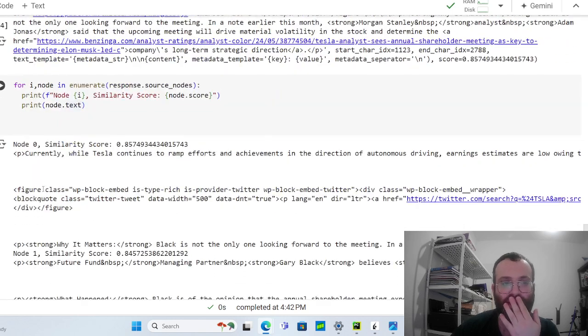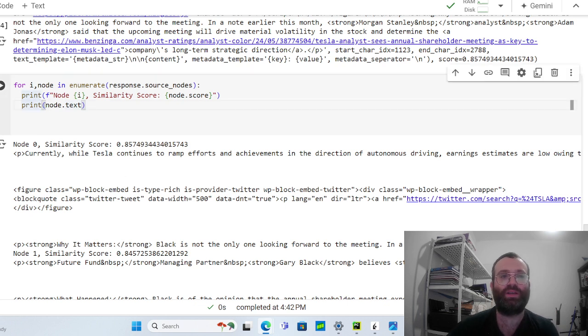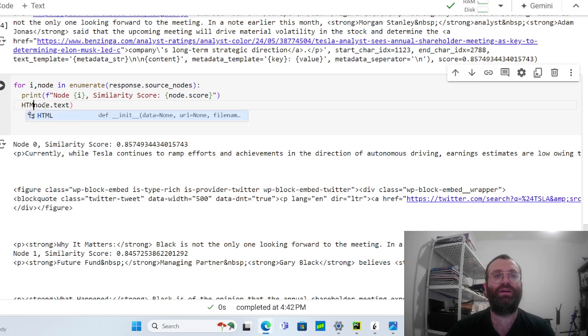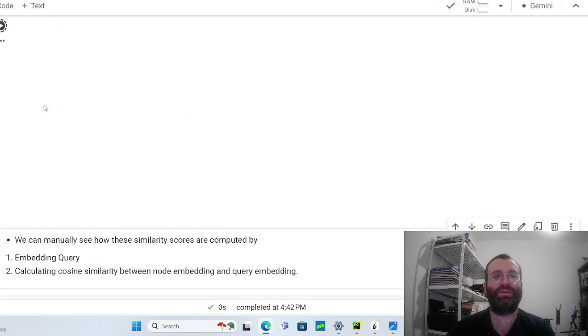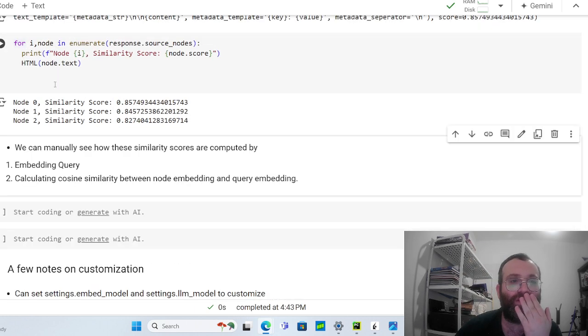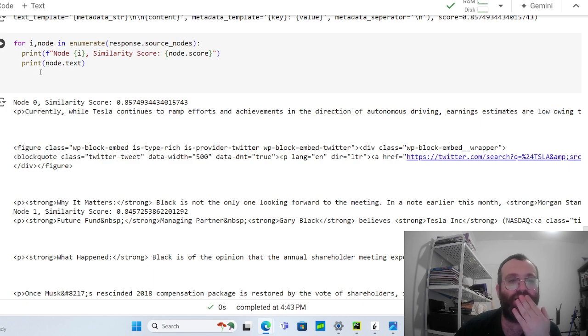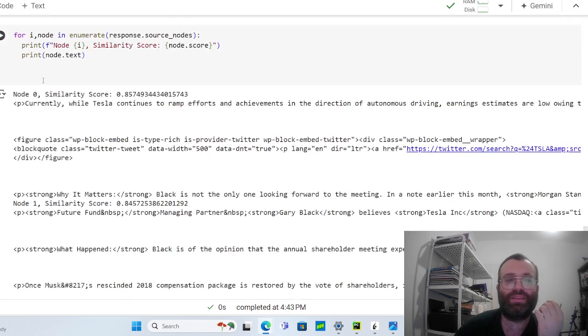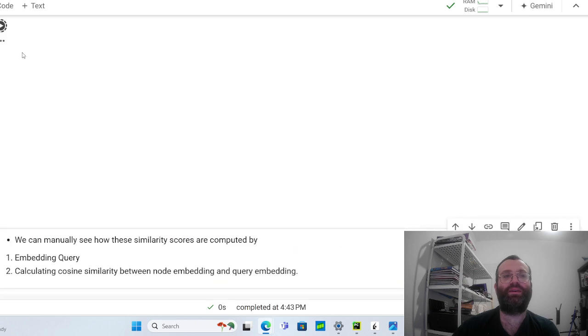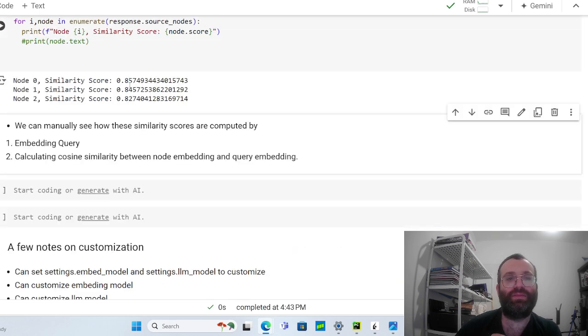So I printed, okay, node 0, similarity score 0.857, and I printed the text. Maybe we should display the text as HTML to make it prettier. HTML node.text. Does this work? No, it doesn't, because it needs to be one thing. Okay, anyways, forget it. But you have node 0, similarity score. Let me just hide this for now. And then it gives you the similarity scores.